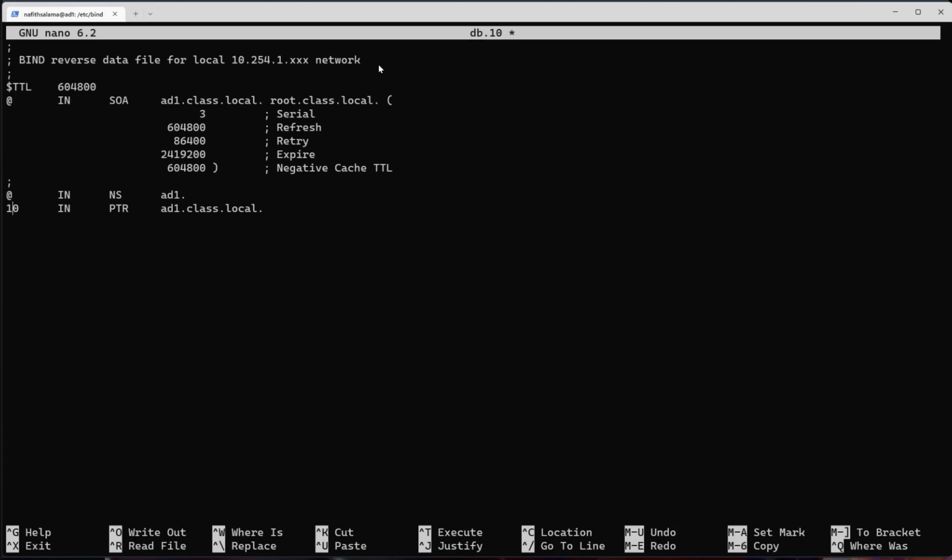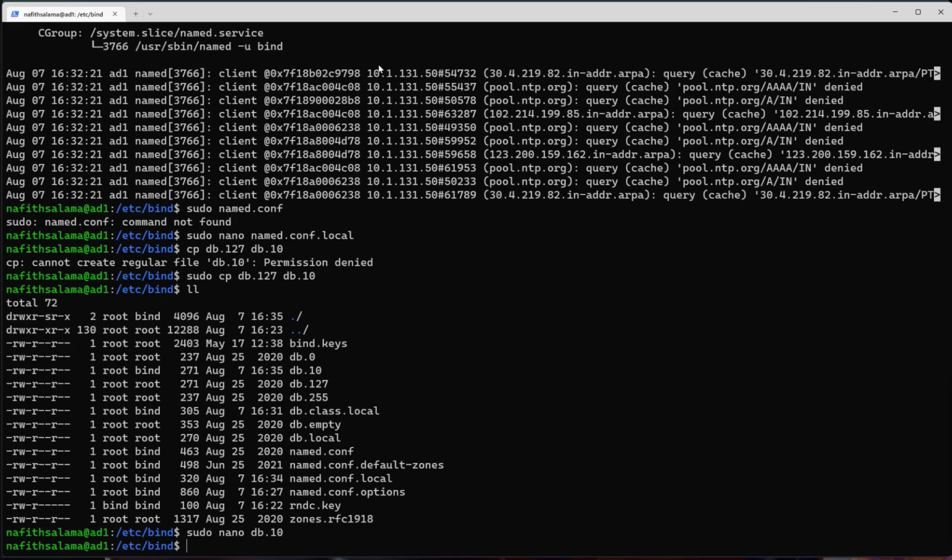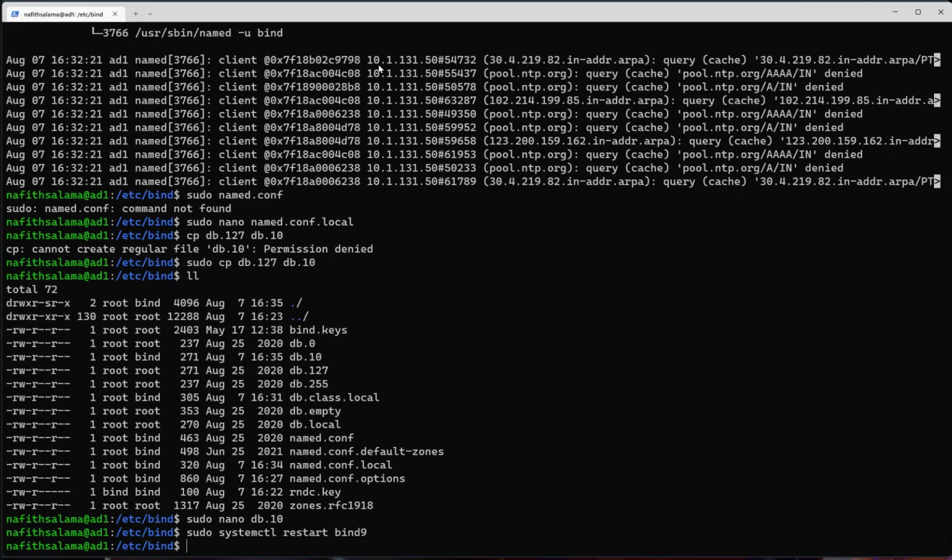This is just a value. Basically 10 can be 20, it can be 30, it can be anything. So the pointer will have a value. Now we're going to restart the service. So we're going to go systemctl restart bind9.